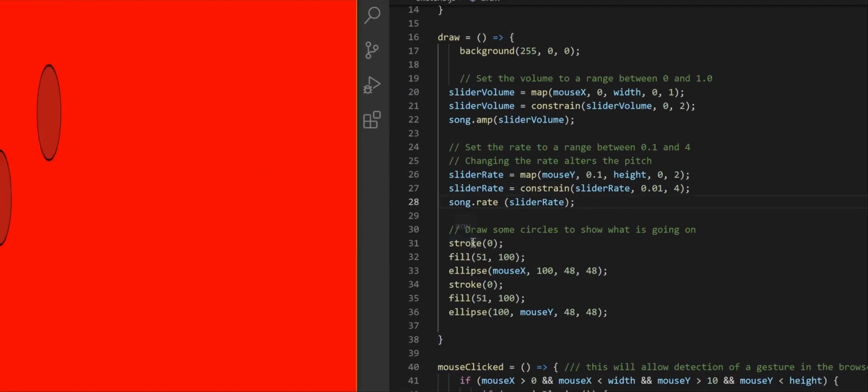Then within our draw, you can see we have a stroke 0, which is going to be black. We have a fill, which is a sort of gray, right? So we have this 51, which is a weird number to use, but that's going to be not as dark as black, but certainly not very light, right? If this was 255, it would be white. If it was 0, it would be black. 100 means it's going to be transparent.